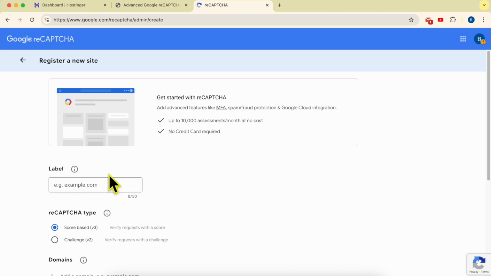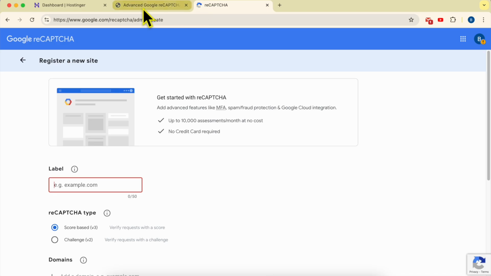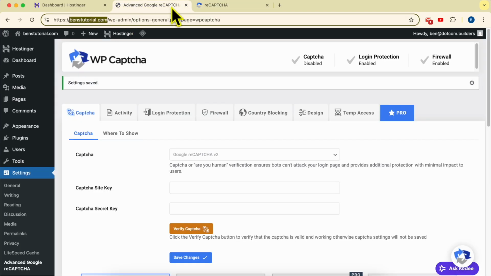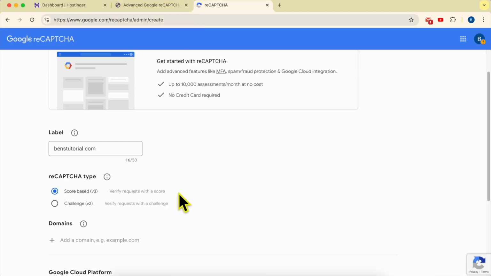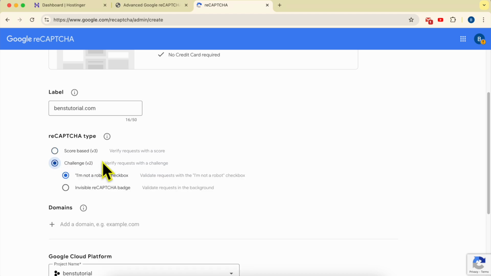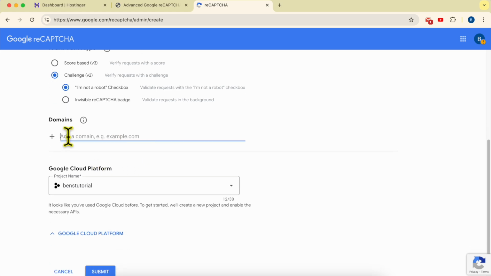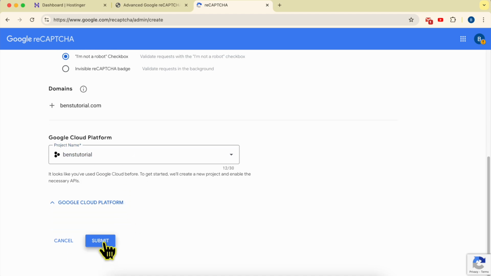label your CAPTCHA, for example, using your website name. I will copy it from here. Let's copy it from here, fill in. Here, select your reCAPTCHA type, go with challenge v2, and select I'm not a robot checkbox. Here, fill in your domain, then name your project name and click on Submit.